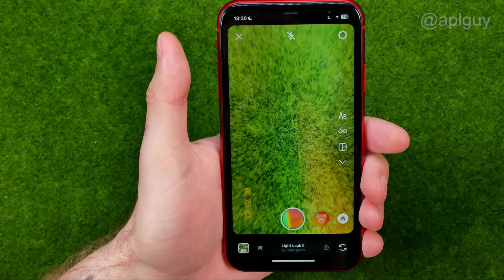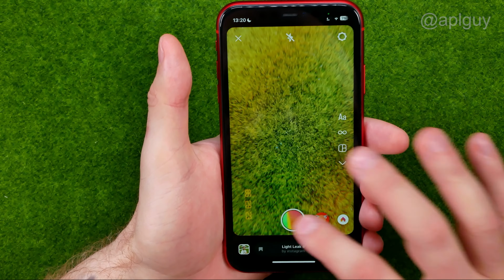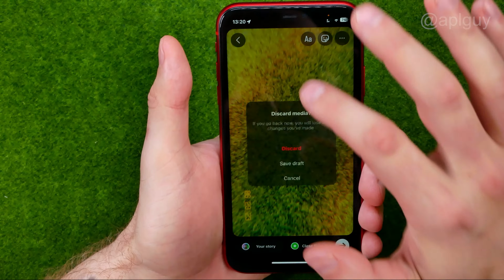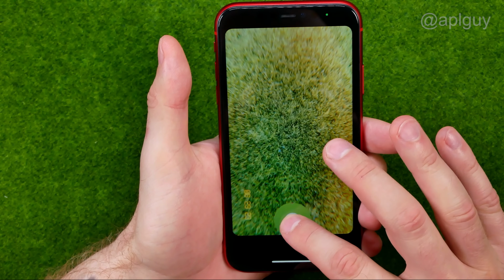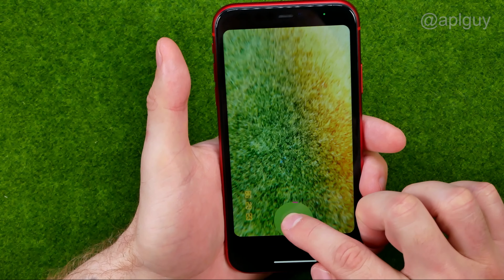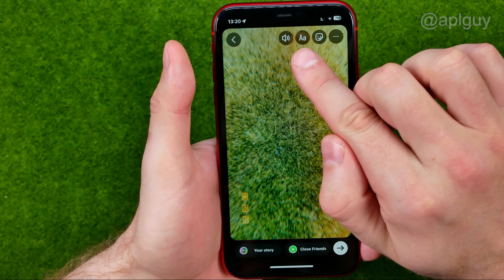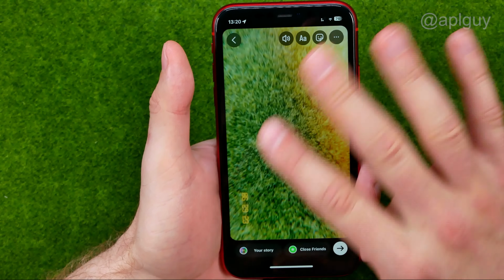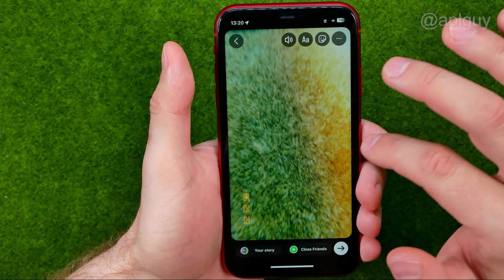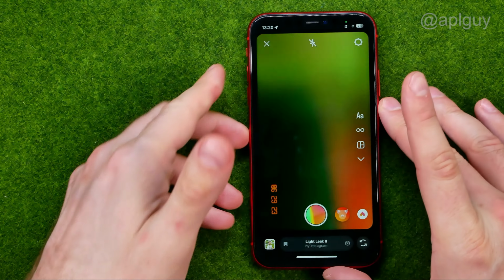And once we have selected one, we can take a picture or record a short video with that filter. After that, we can add some text, some stickers, all the stuff.